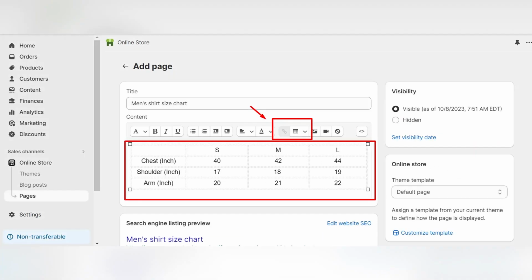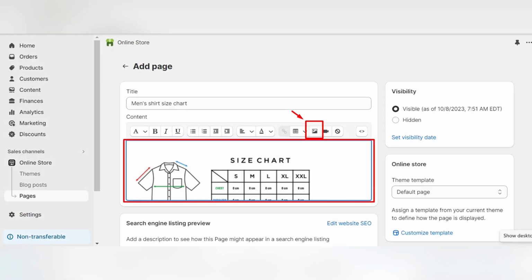The first way is by inserting a table directly into the text editor. This lets you type out your measurements in rows and columns, which is great for SEO since it's text-based. The second option is to use an image. You can upload a nice visual size chart if you want it to look more branded or stylish. Once you're done setting it up, don't forget to hit Save.